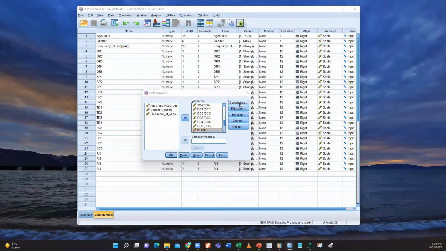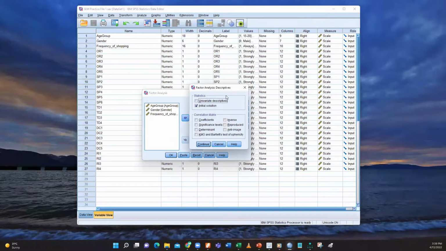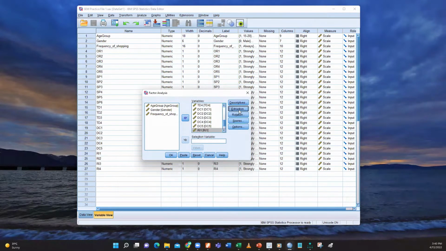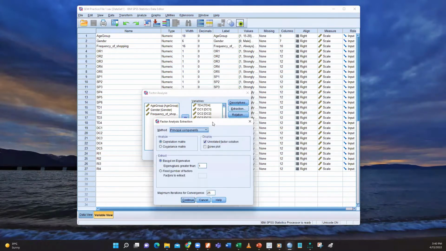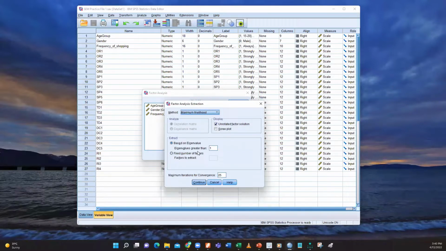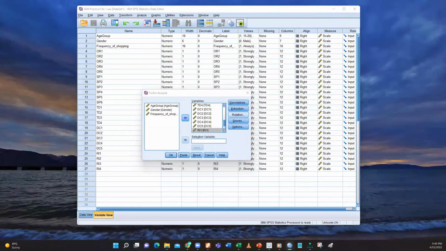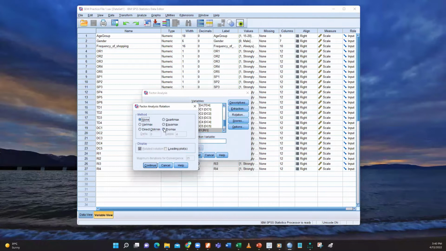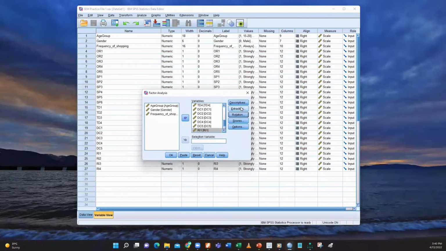Then under descriptives, we select the coefficients, the significance levels, and then the KMO and Bartlett's test of sphericity. Then we click continue. Then under extraction, we select maximum likelihood. Then we leave the extraction method to be based on eigenvalues which are greater than 1. Then we click continue. Then under rotation, we go in for Promax rotation, as we all know. Then we click continue.